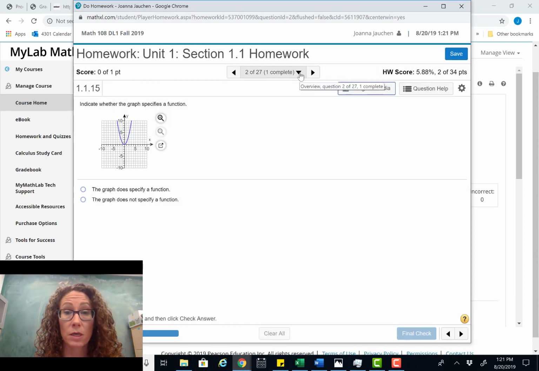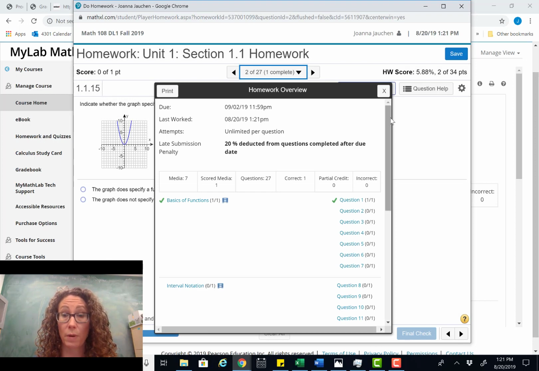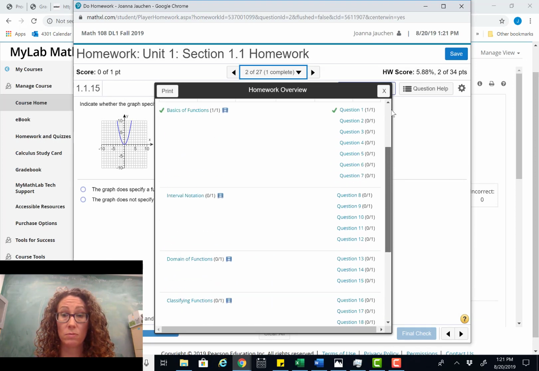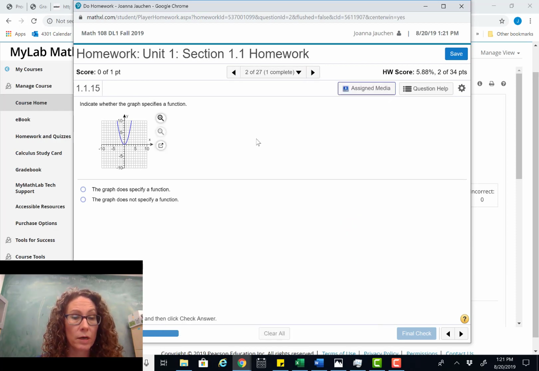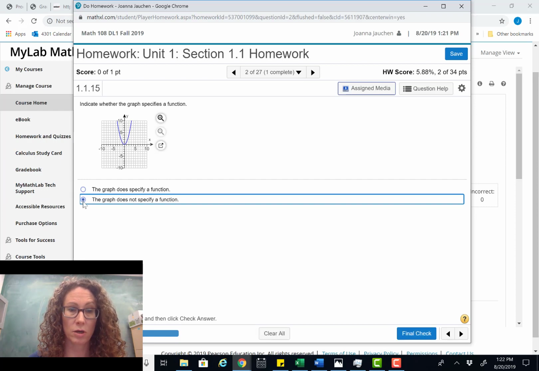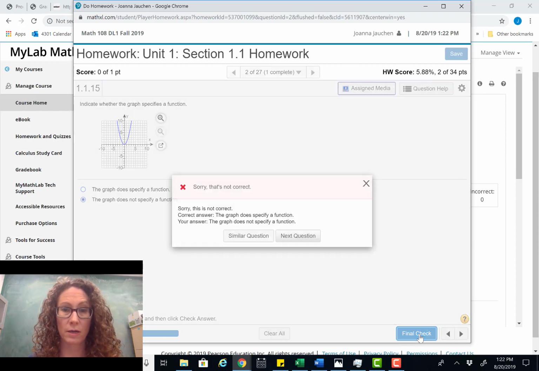You can also come up here and click down, and you'll go back to kind of this homework overview, right? So you can click around. You don't have to do these in order, but you can see where you are. Let's say this graph, this is the graph of a function actually, so I'm going to answer it wrong so that you kind of see, and I'll push final check.